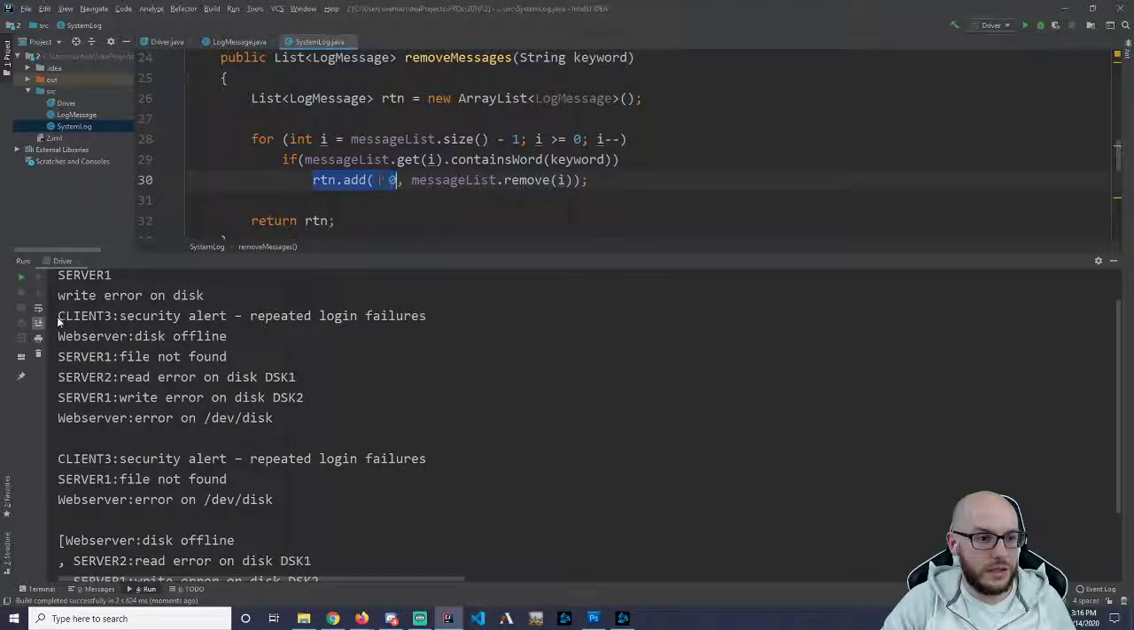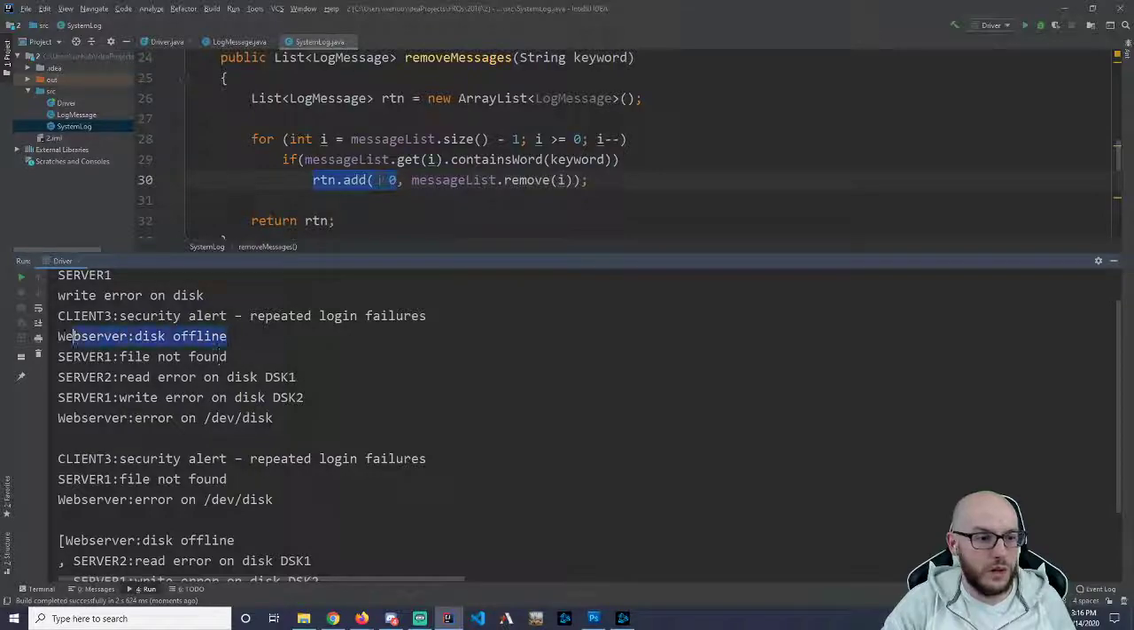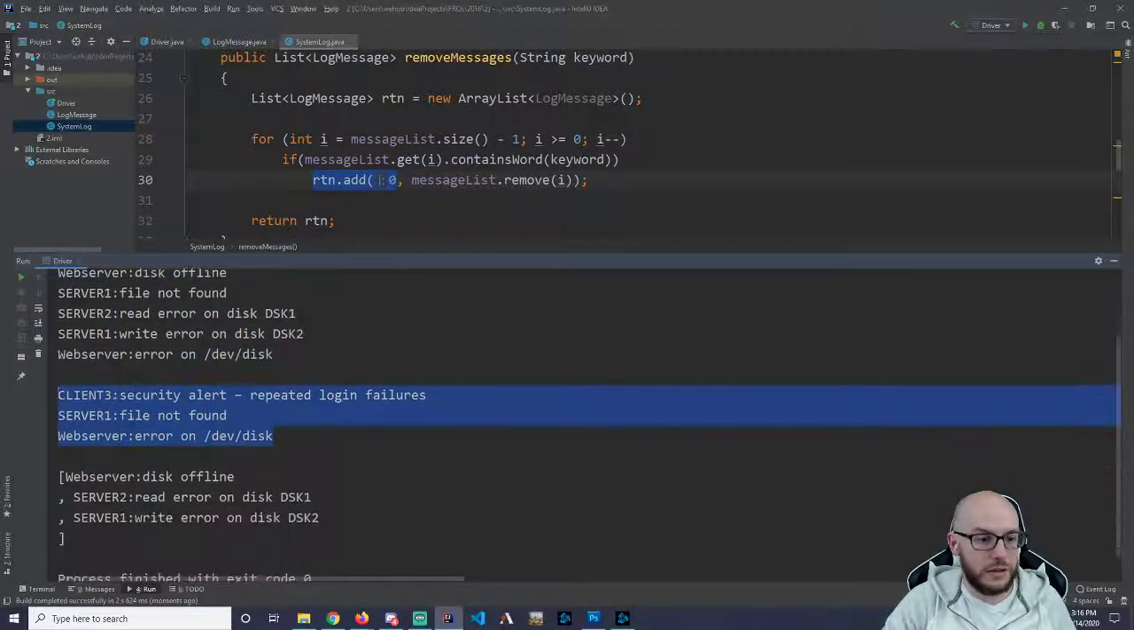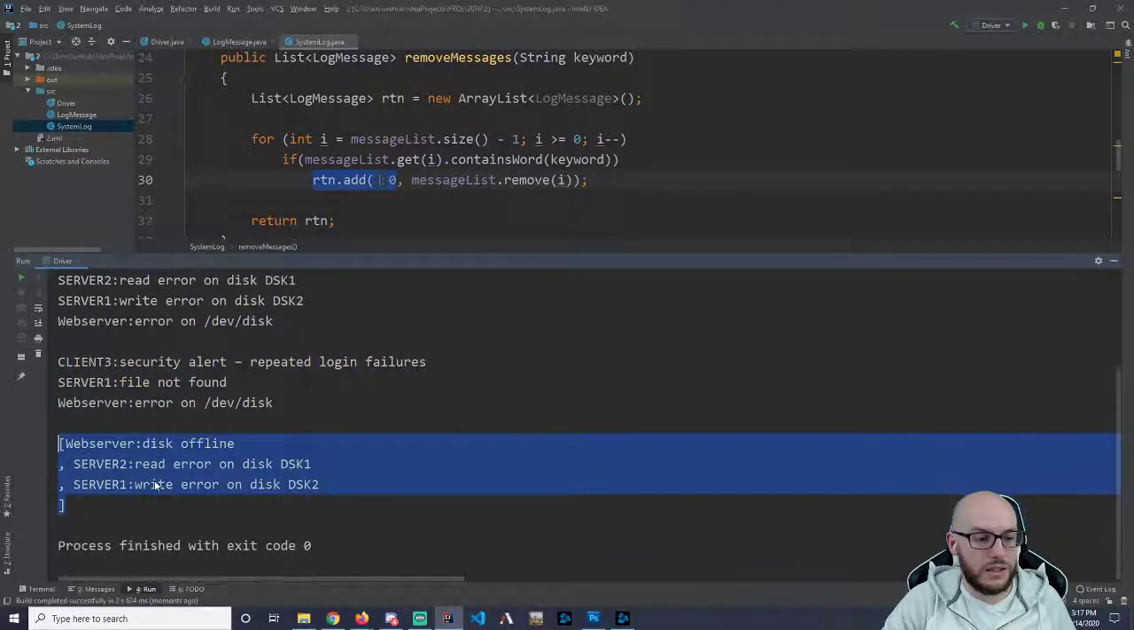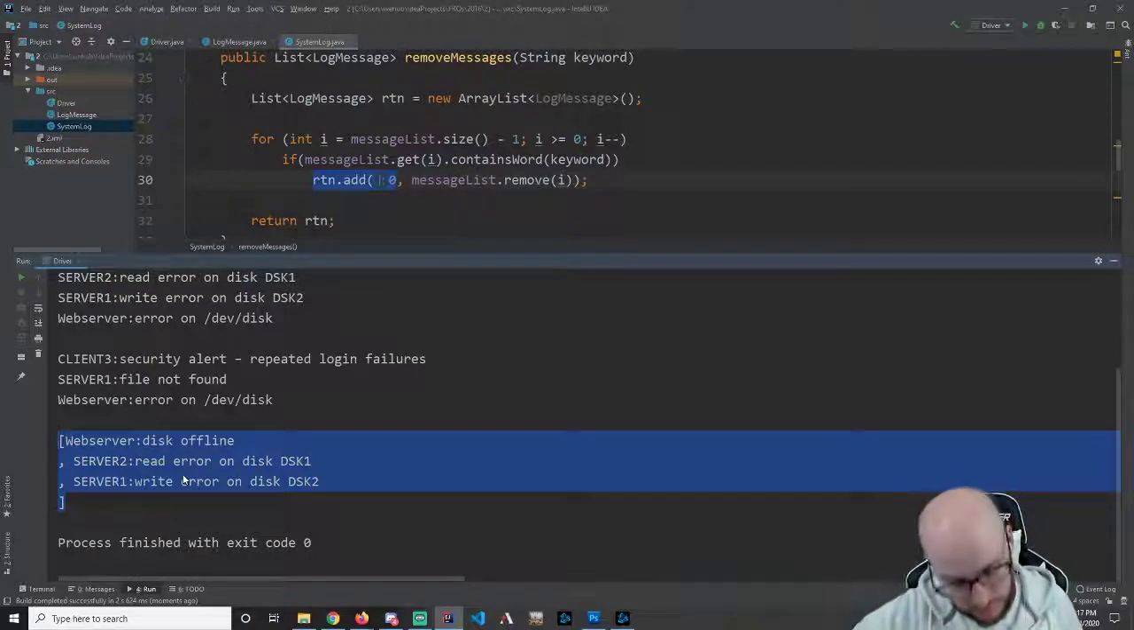Here is my system log in the beginning state. We see that the 3 disk elements are no longer there. They are in this list that got removed. Let's chill.